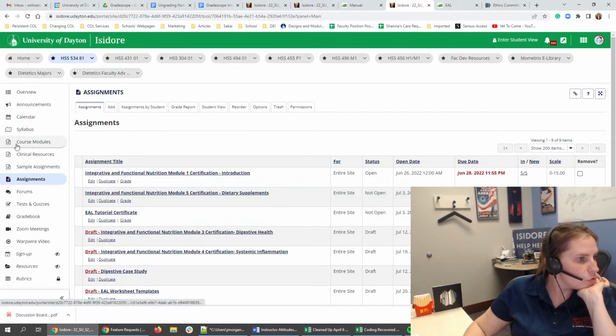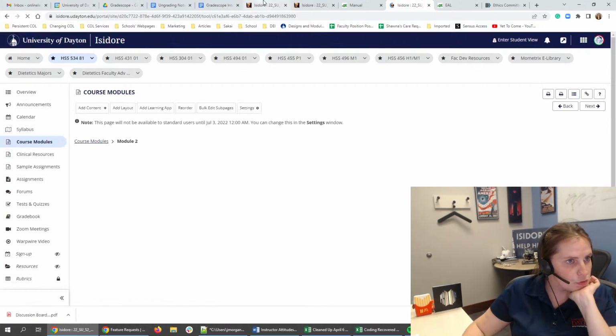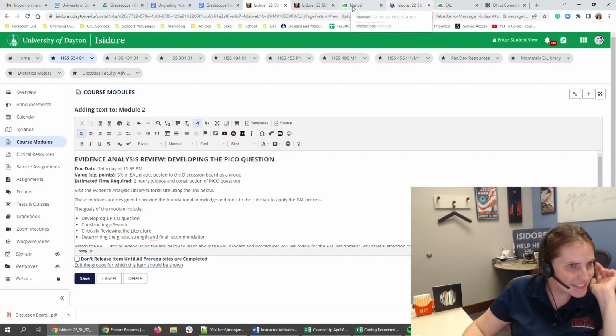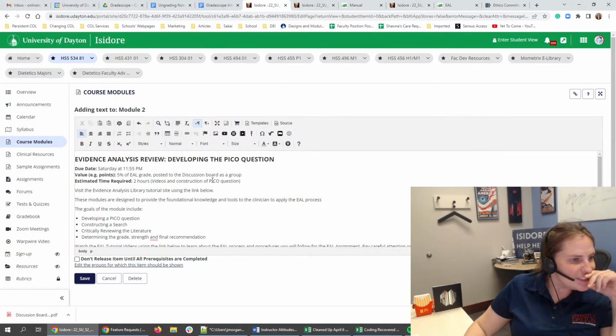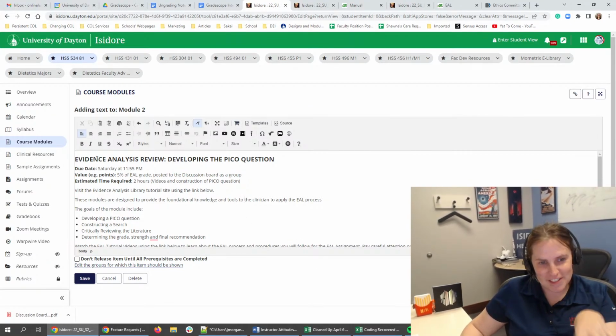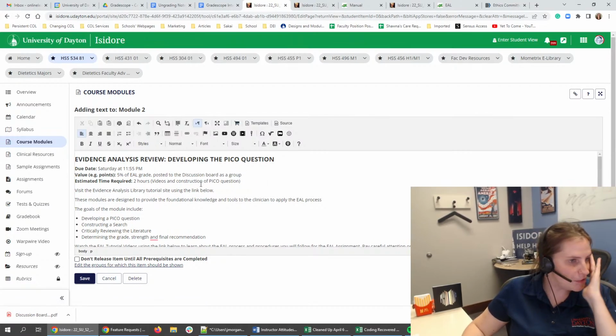Okay, so now I'm going to go back to course modules. Oh my gosh, I have way too many tabs open. Don't do the things I'm doing, but if you do, just make sure you are saving your text here before you leave the page.